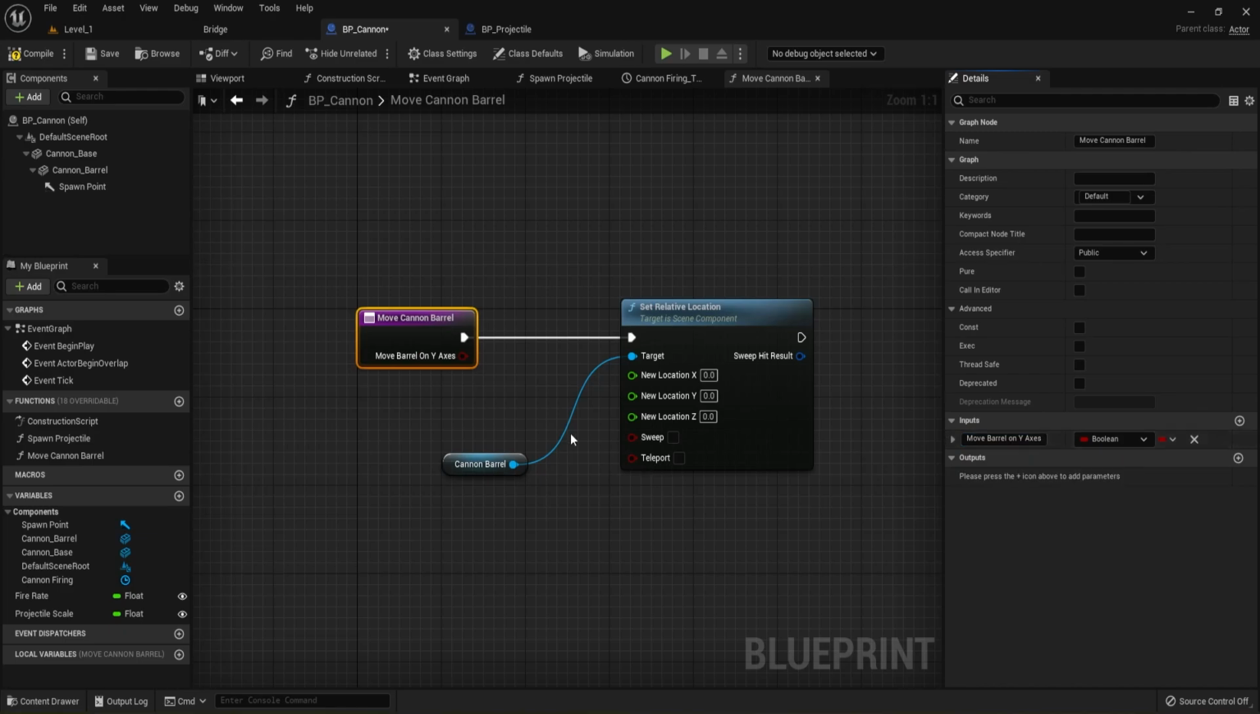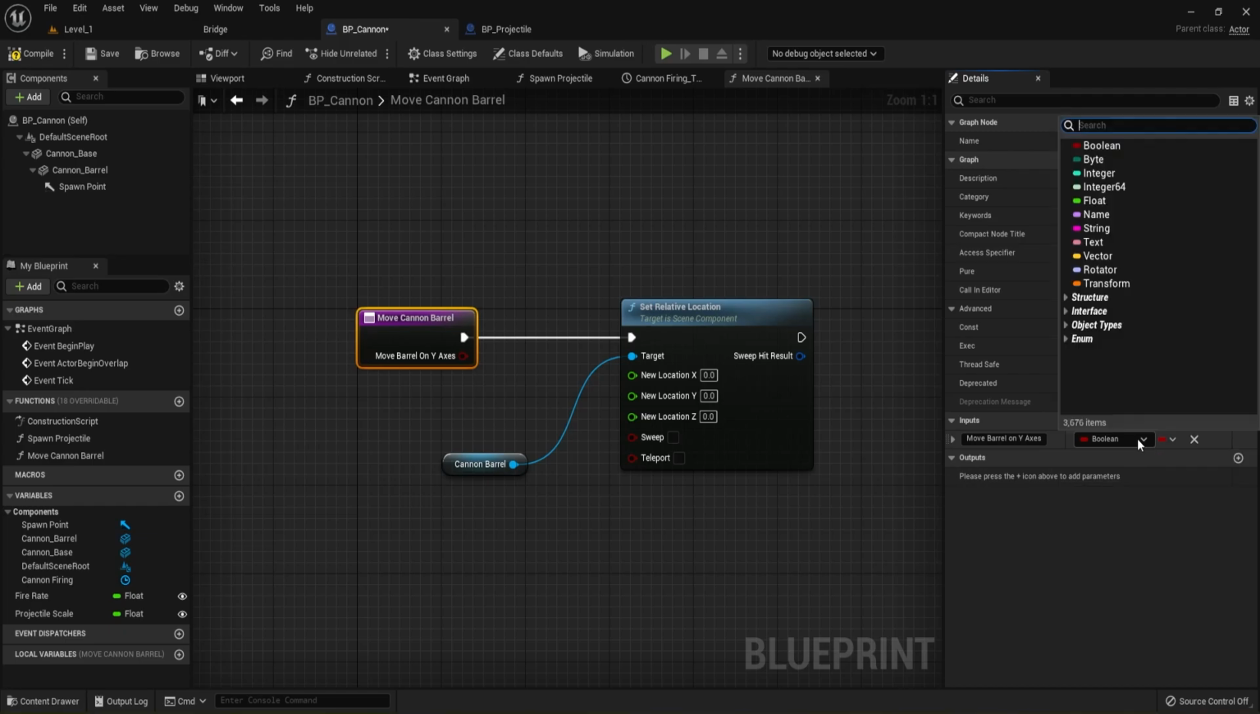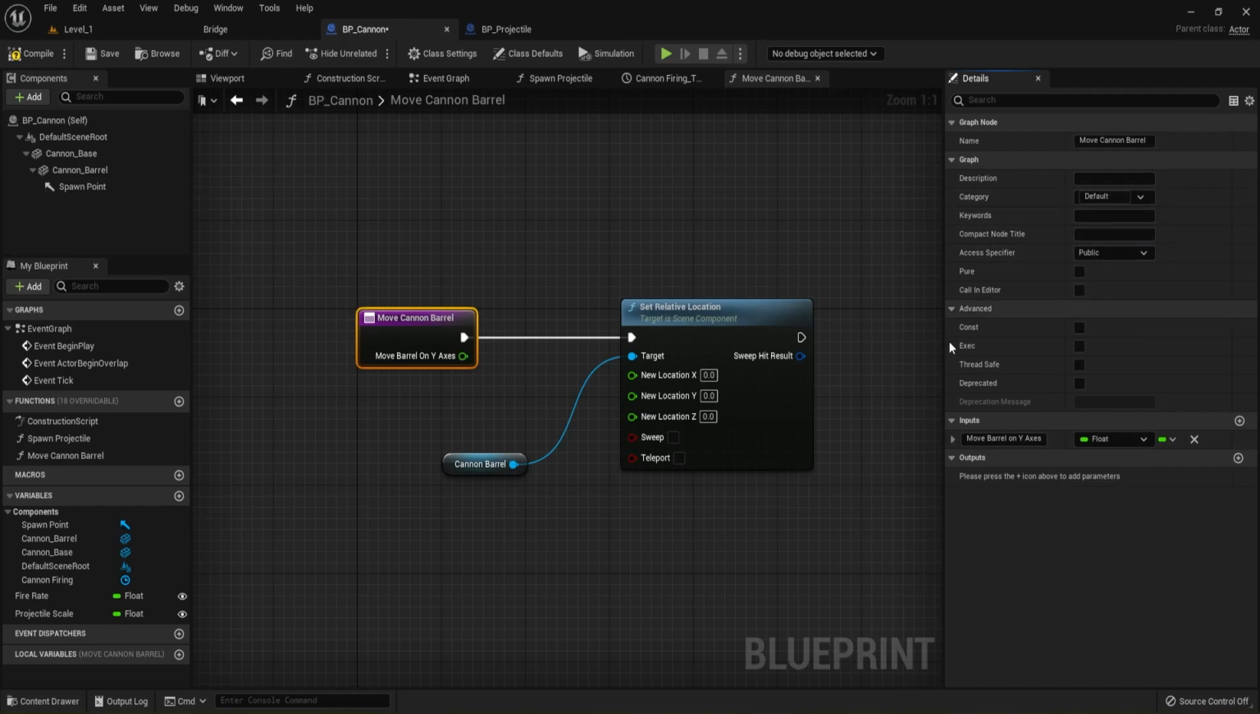And it's not a Boolean. This is going to be a float. So we're going to change it to a float. And I'm going to connect it down here to my location for the Y right there. And instead of Y-axis, I think I'm going to call this Y direction. It doesn't matter. All right, so now we've got everything all connected up. We took this, we've hooked it into the Y, we've got our cannon barrel.